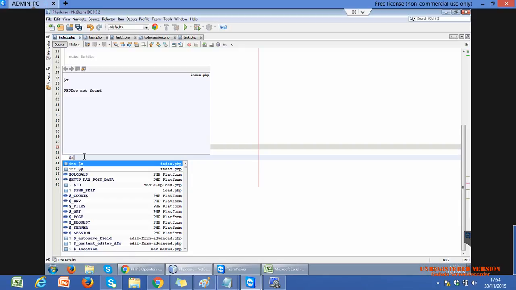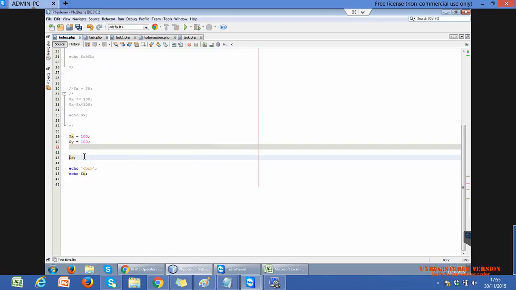This is our defined variable. We defined x and assigned it 100. If we increment our variable, this is pre-increment. If we echo this value, it will give you 100, because this is pre-increment, means it will just increment and then after return the value.